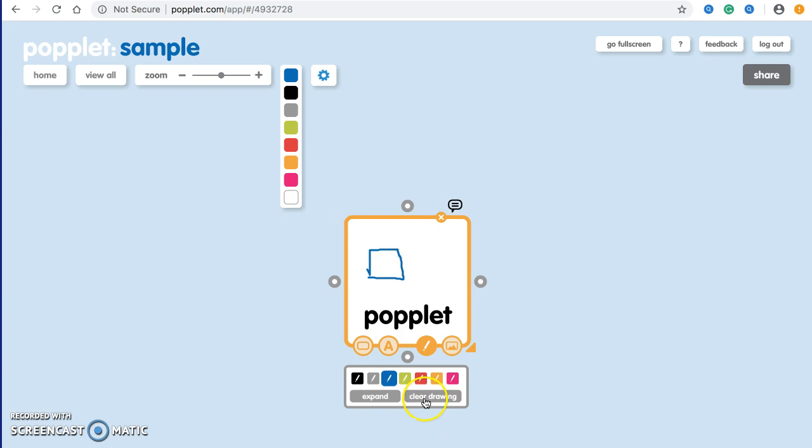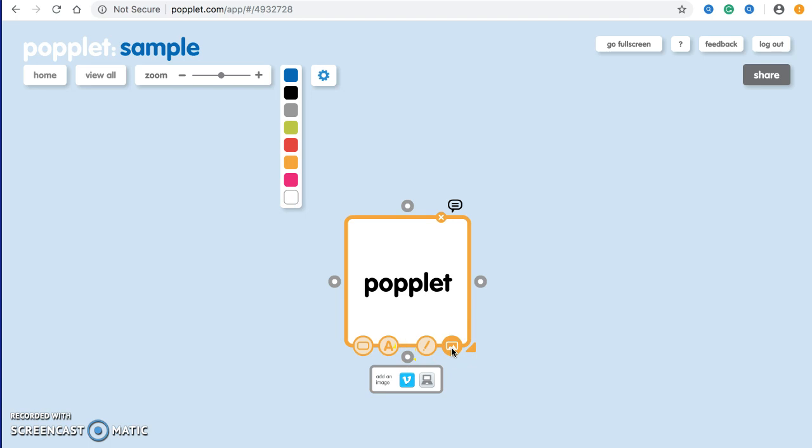And then you can also clear the drawing if it wasn't what you liked. You can also add pictures from your computer that you've downloaded onto the Popplet. And then you can also paste in web links onto the Popplet that will hyperlink them automatically, and then you can just click to take you where you need to go.